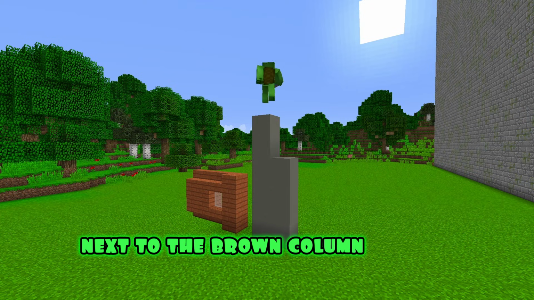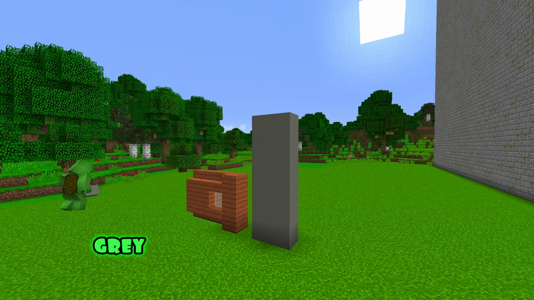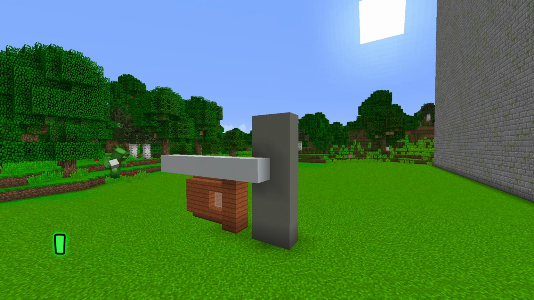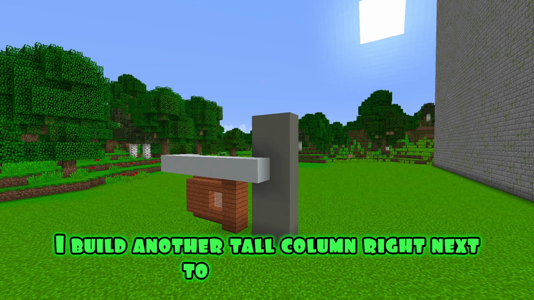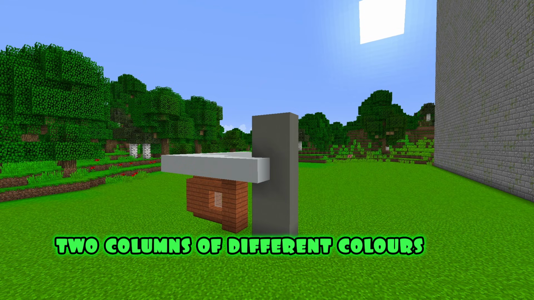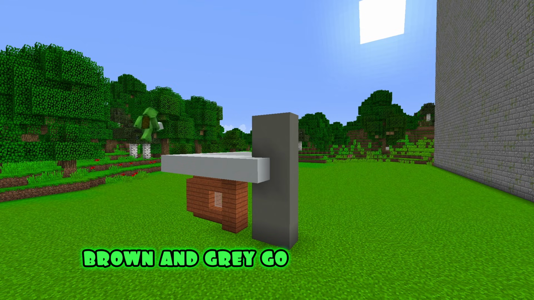Next to the brown column, I start placing gray concrete. Gray concrete is a very modern material. It is often used in futuristic builds. I build another tall column right next to the first one. 2 columns of different colors side by side. Brown and gray go well together.